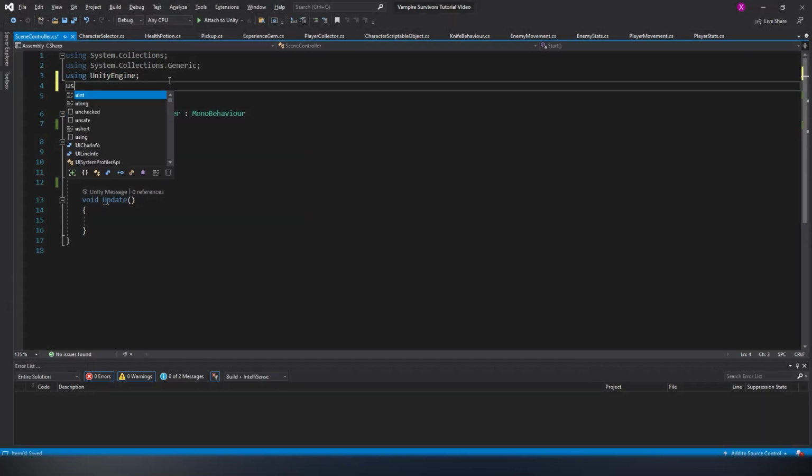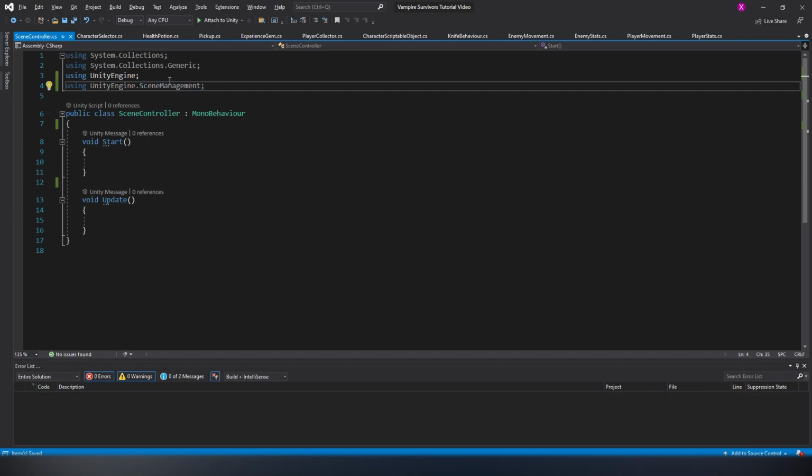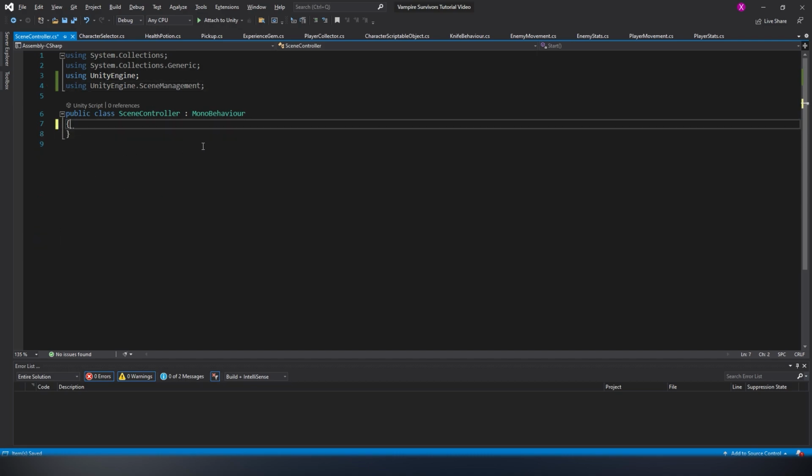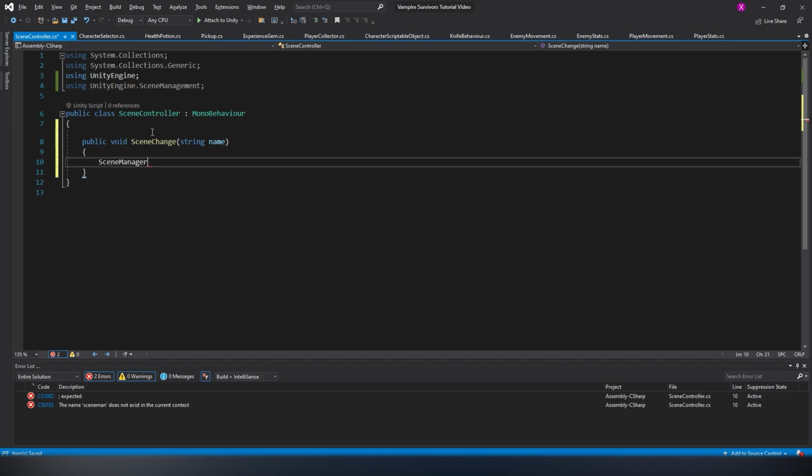To begin, we will add the UnityEngine.SceneManagement library, which is necessary for managing scenes in Unity. Next, we will create a function within the script that takes in a string representing the desired scene, and use the SceneManager.LoadScene method to transition to that scene. This approach allows us to centralize scene management and keep it separate from other aspects of the game, and it is very simple to implement.